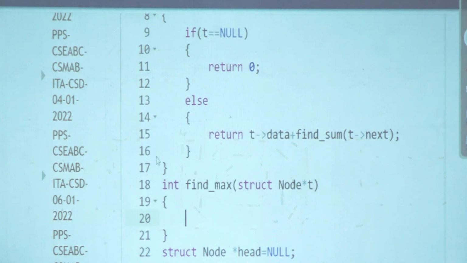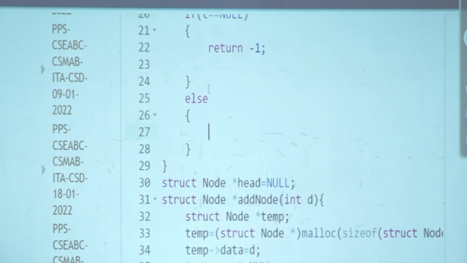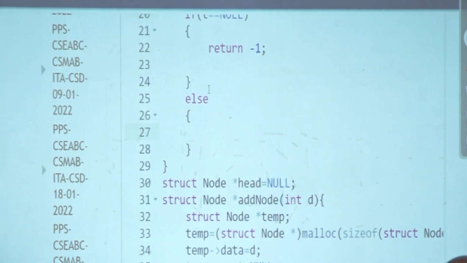Now what you should do is examine T. What kind of list are we looking at? If T equal equal null, that means the list is empty and you are asking me to find the max element in an empty list, I'll say return minus 1. I can't give you a max in a list which is empty, so I'm returning minus 1. Okay, that part is over. Else, we have to check whether it's a single node list. That is another special case or terminating condition. And how do I check that? Else if. No, you can write else if.